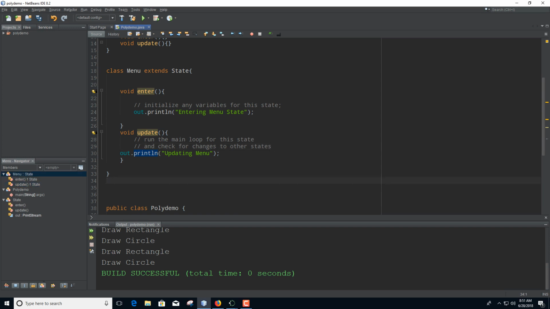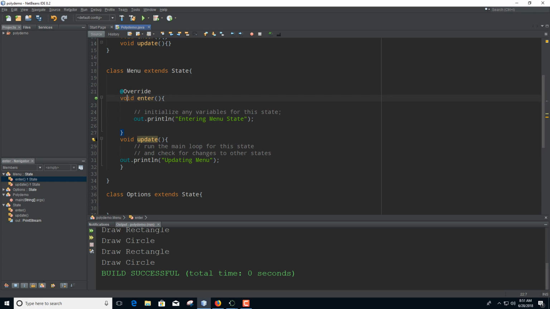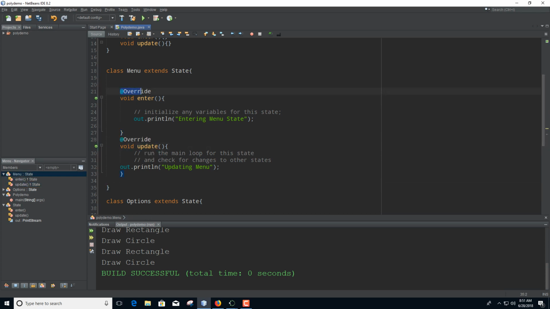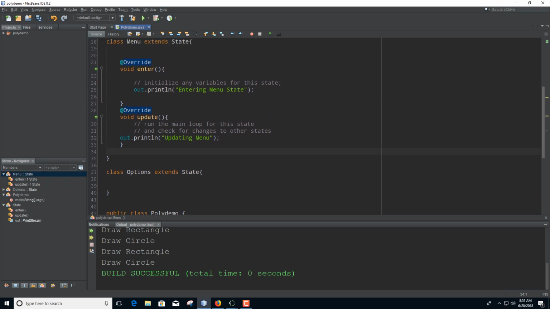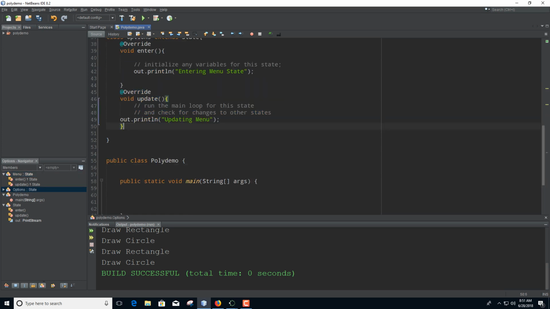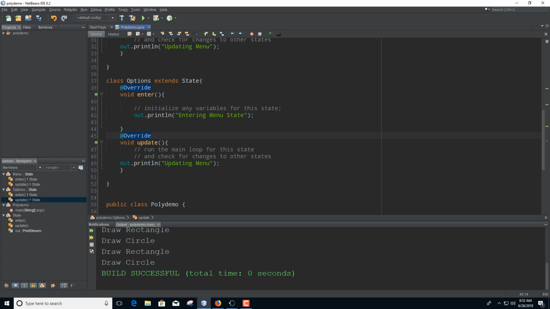Alright, and that's the basics, or the basis of it. Normally this runs in a loop. Let's make another state. Lots of programs have options. And I'll just copy, I forgot my override annotations here, but these are both overrides, so that's proper to put there. Anyways, I can copy this, paste it into options, and we'll just change menu to options, and we'll change menu to options.